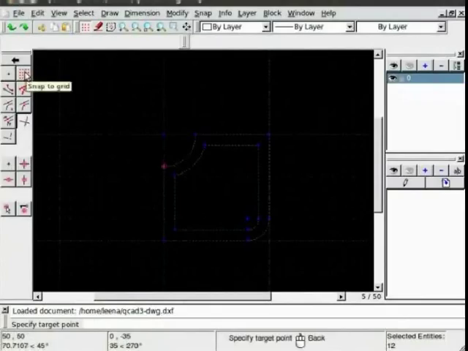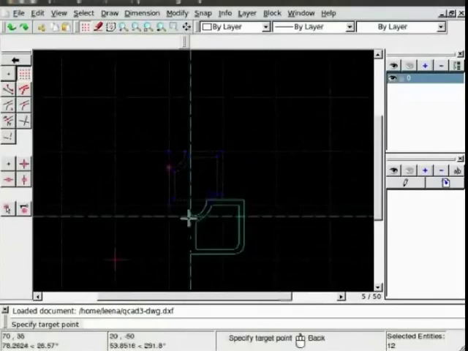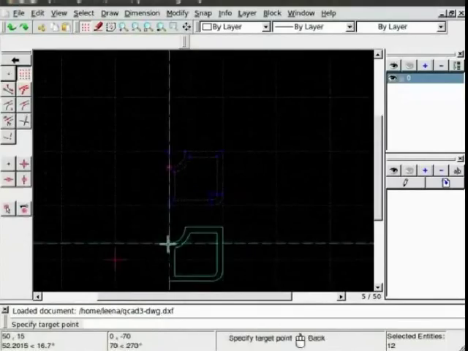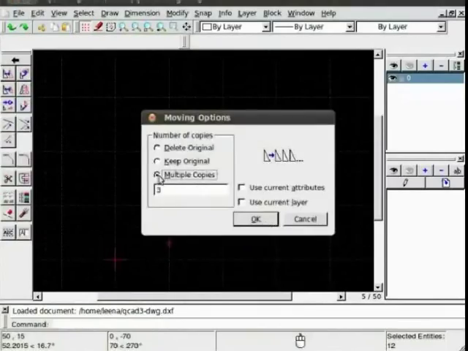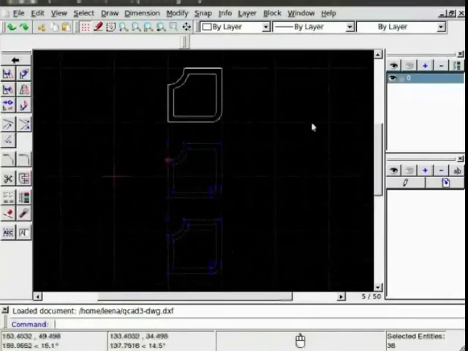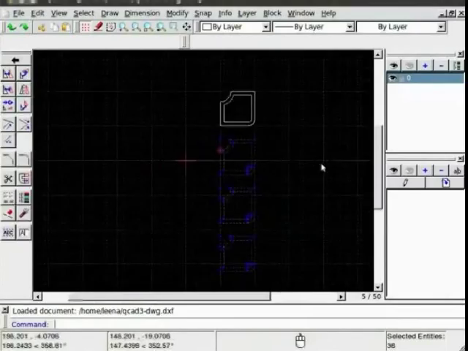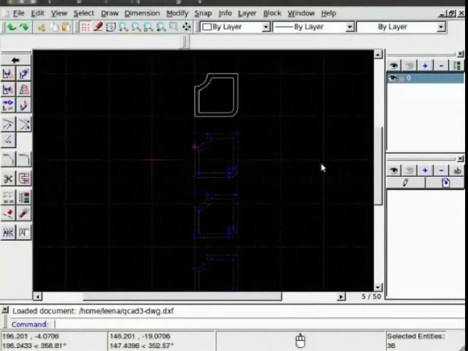I again go back to snap to grid, and let's say I want to snap it here. I want multiple copies, or if I want to delete the original, I have many options. Let's say I want multiple copies. So it has copied three items here. To deselect, I press Ctrl K.